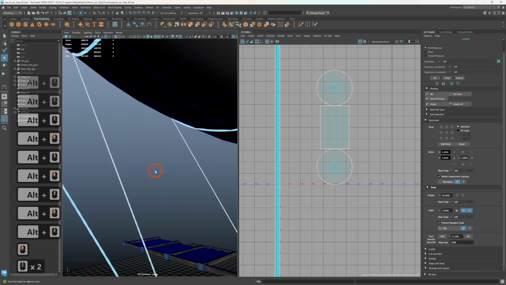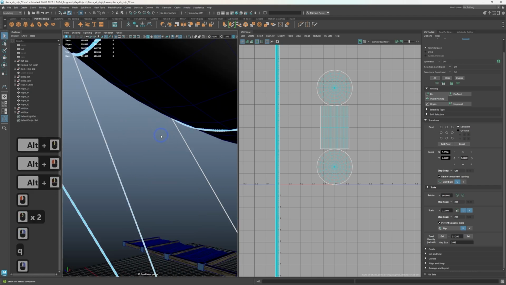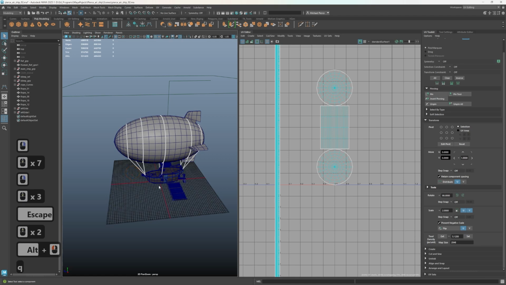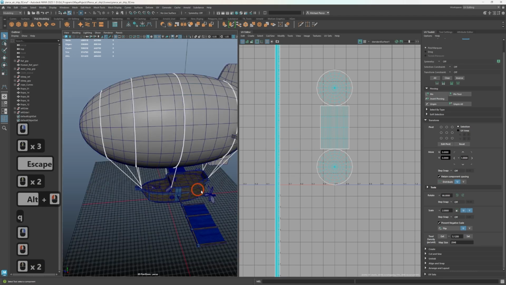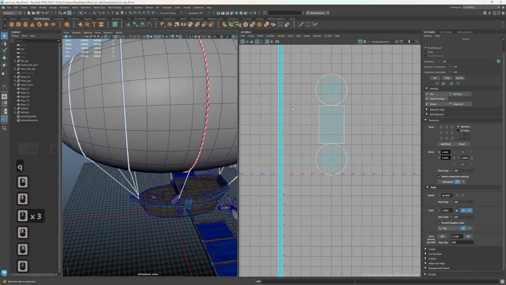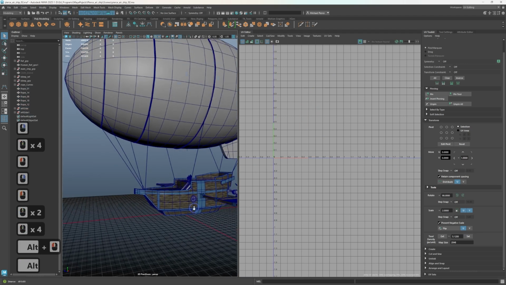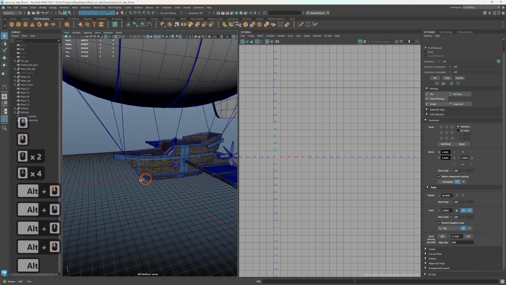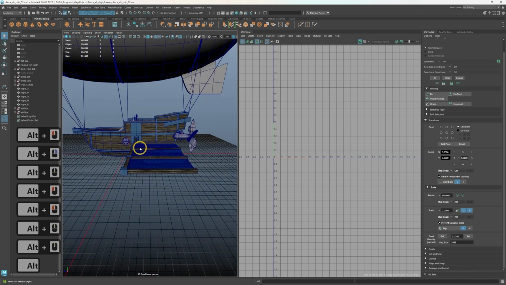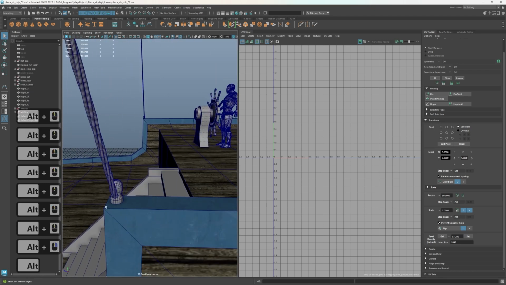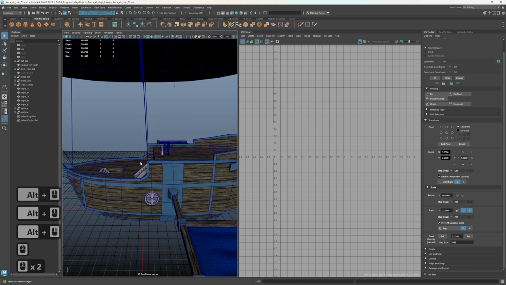And then I can hit Q and go to UV shells or object mode. There we go. That's what I was looking for. And with that, you'll have some nice ropes. You would repeat the same process for the ones going around here as well.